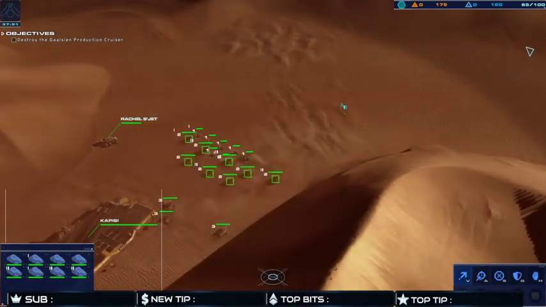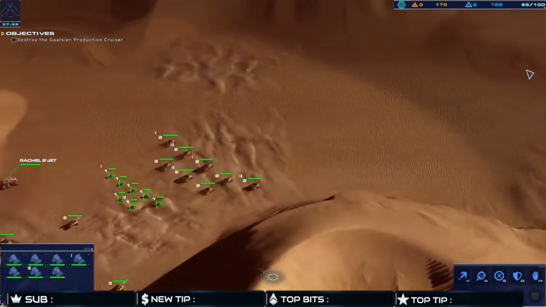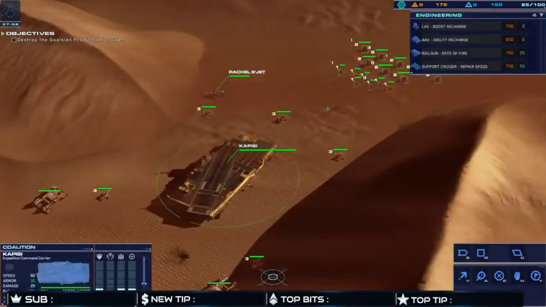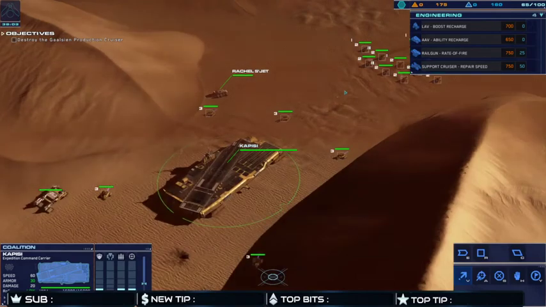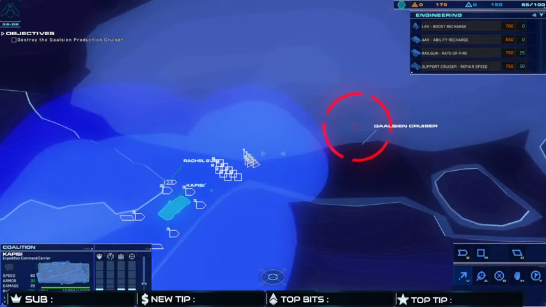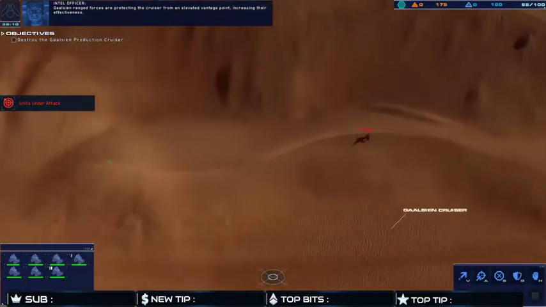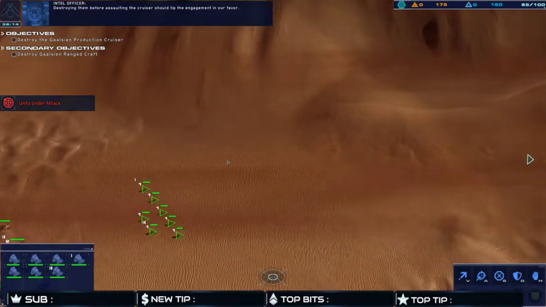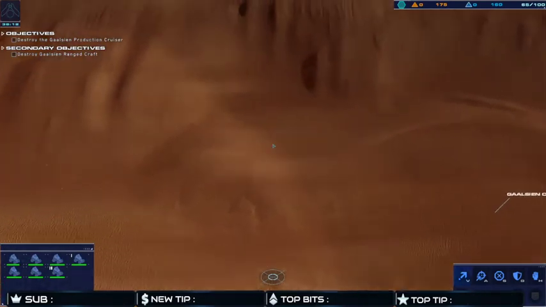Moving the armor forward. Confirmed. Let's move, and then we'll move the scouts. Reading. Position, then mark. We'll move the Kapisi and the larger fleet forward. Take us out. We've got something on the horizon. The Galcian ranged forces are protecting the cruiser from an elevated vantage point, increasing their effectiveness. Destroying them before assaulting the cruiser should tip the engagement in our favor. To that point.